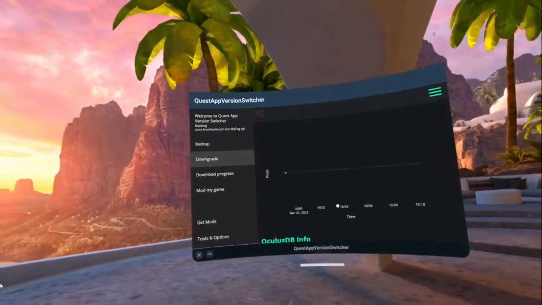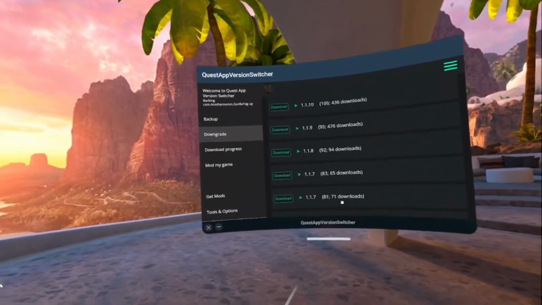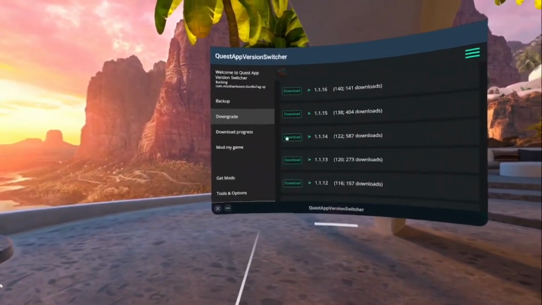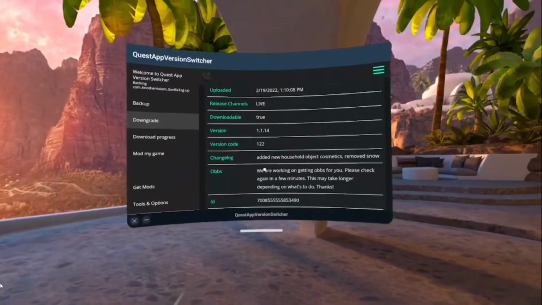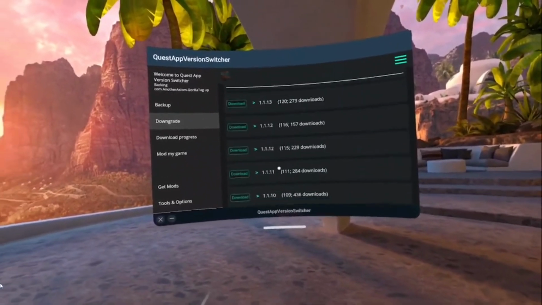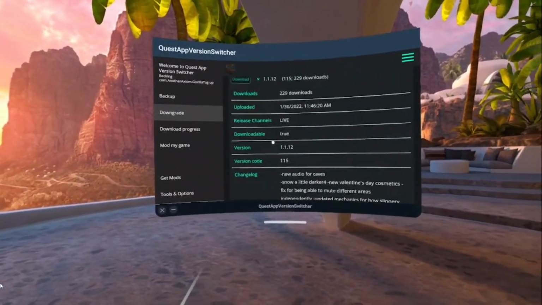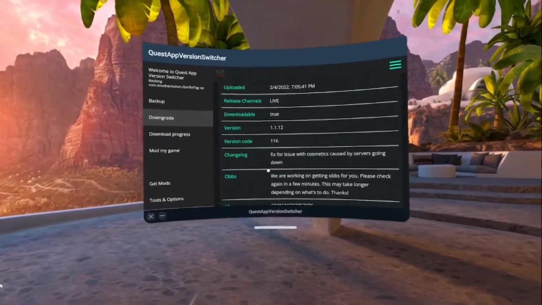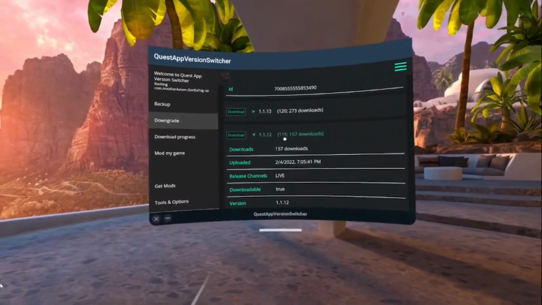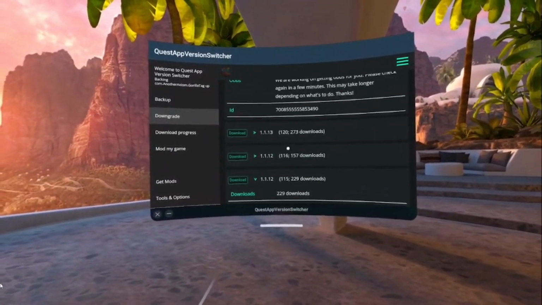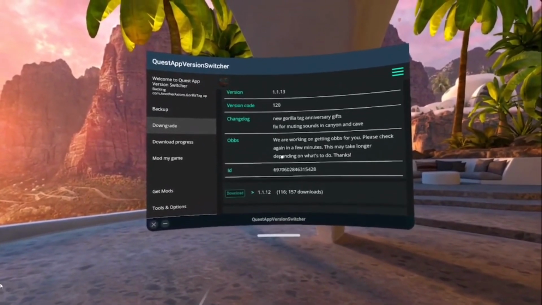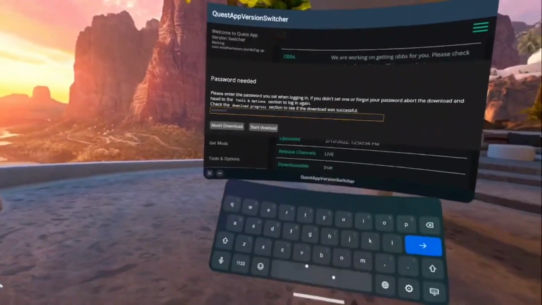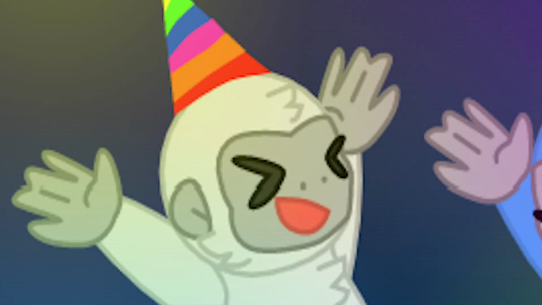I might as well pick some random version. Or hang on, let me look at which ones there are. Here, I'll go to the anniversary update. So this is the one I want, so I'm going to click download. I'm going to put in my password, so I'm going to blur it.